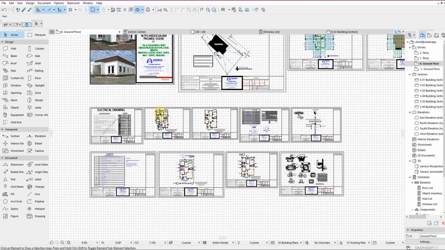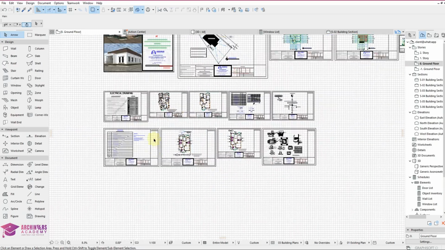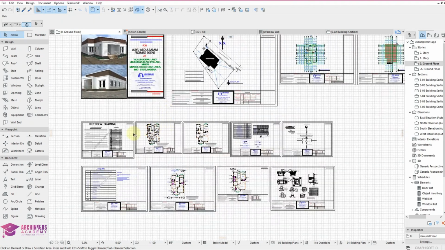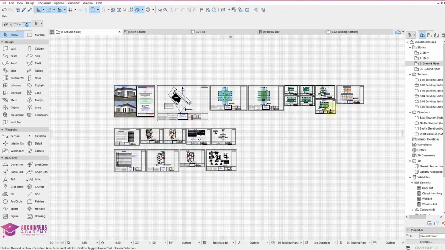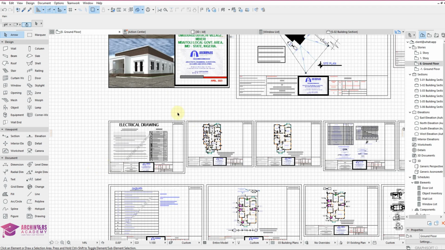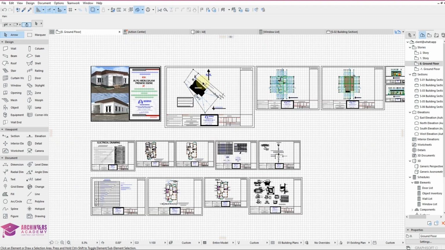Right now, I'll be showing you how to convert your files, your document from Archicad to AutoCAD. We're going to convert this design, what we have done here in Archicad, to AutoCAD. There are actually two ways to convert this. Maybe I want to convert just a document, or I want to convert the entire file. So I'm going to look at it now.